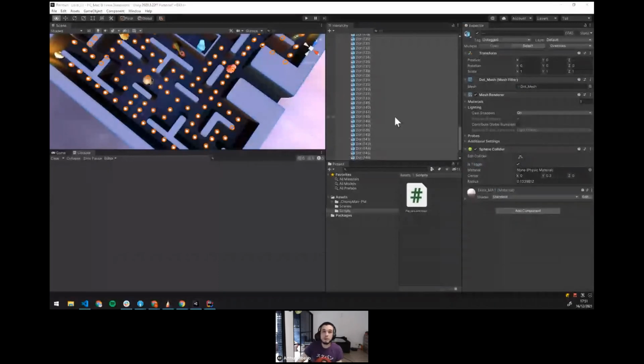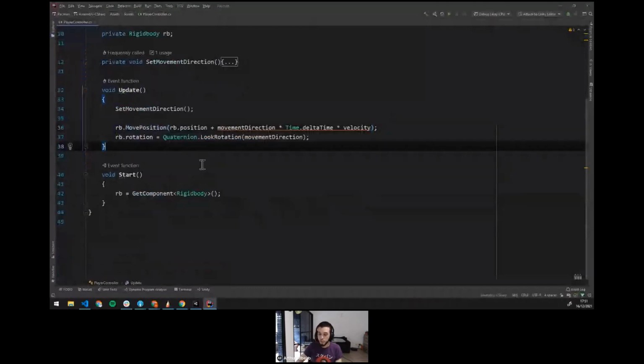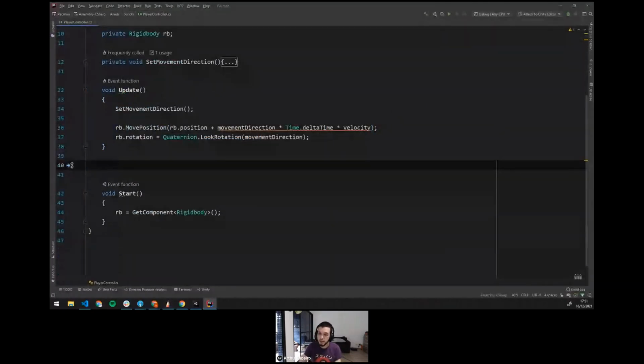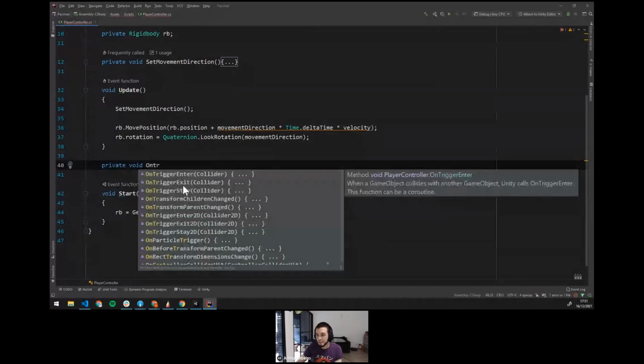Now, if we go to the PacMan, the way we know when something entered a trigger is private void OnTriggerEnter. If you see, there is on enter, exit, and stay. So we know when it entered that area, when it left that area, and when it's staying in that area. This stay will be called similar to the update function. Not as much, I think, but yeah, it will be called a lot.